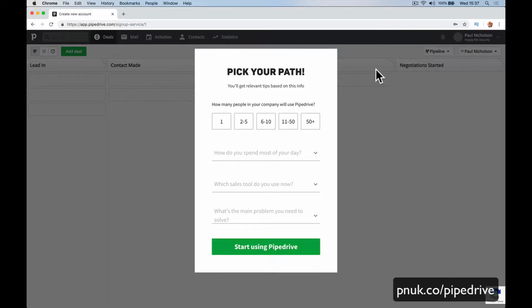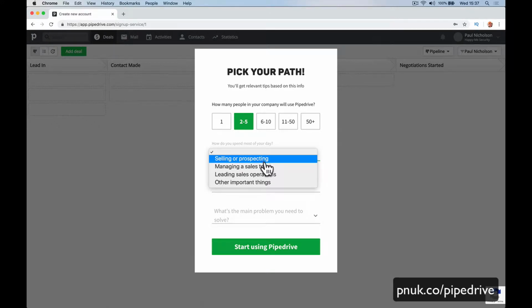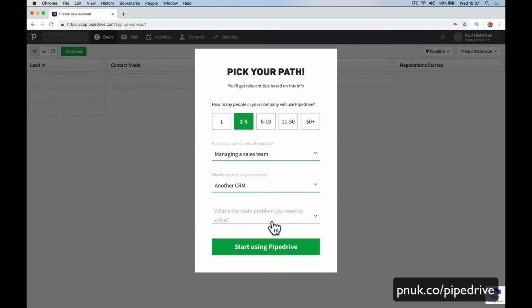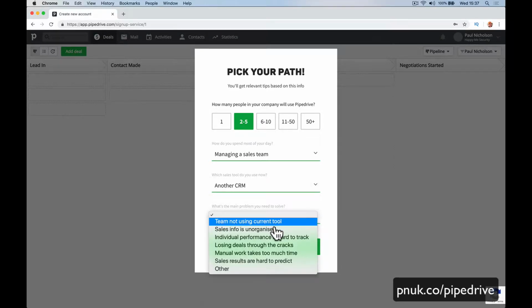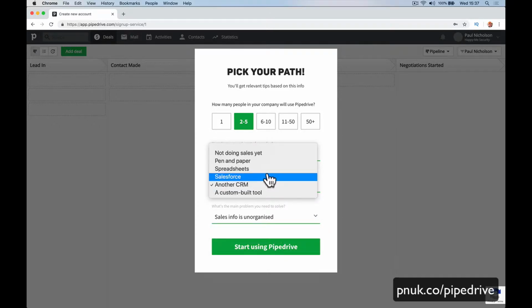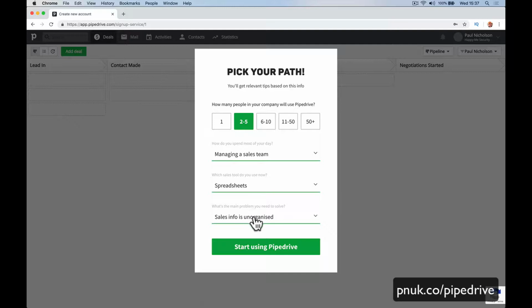And sign up. How many people in your company? They're obviously going to work out some things for their end and for you. Let's say it's 2 to 5. How many managing a sales team? Which sales tool do you use now? So if you use something already, put it in. What's the main reason? Sales info is unorganized. It's probably why, because a lot of you may be coming from spreadsheets, which I don't blame you, but it is time to get a CRM, and you're going to see in this video why.